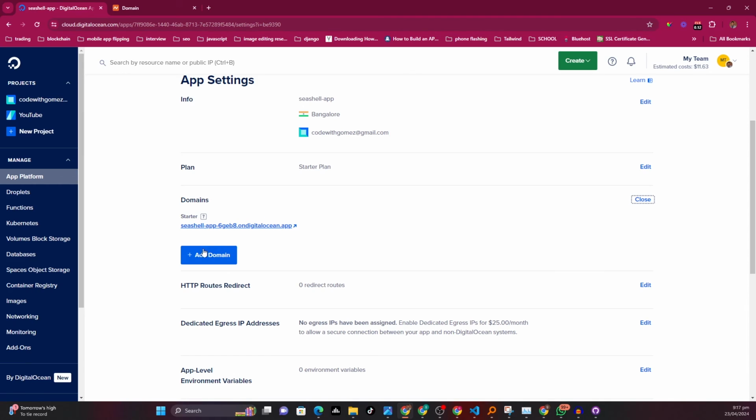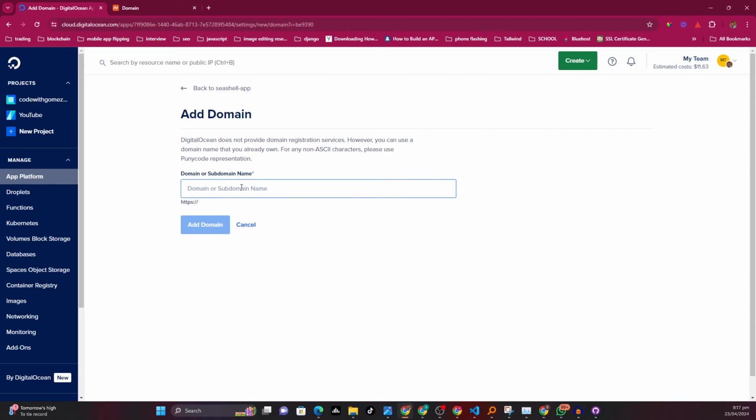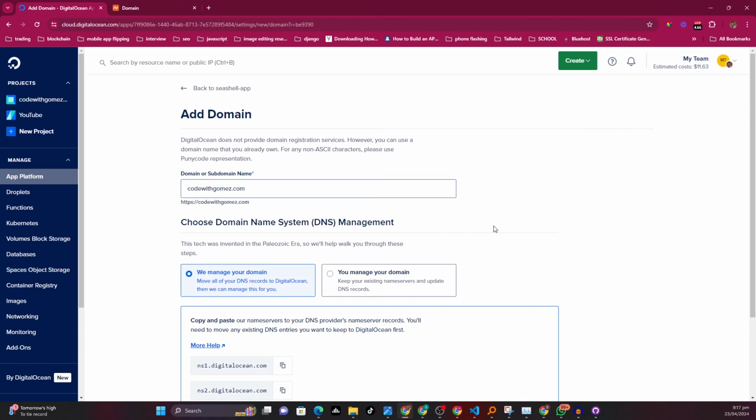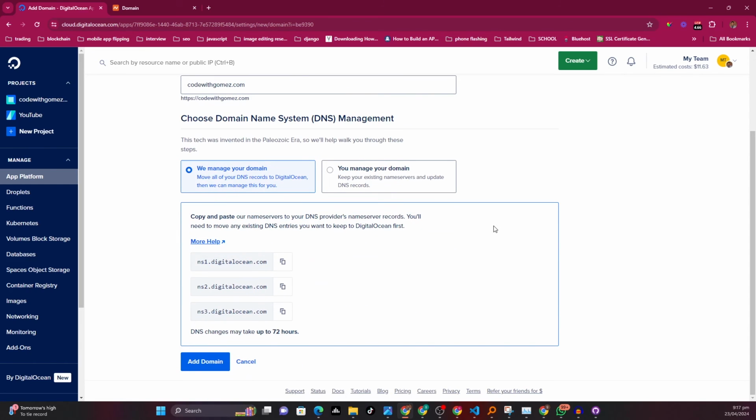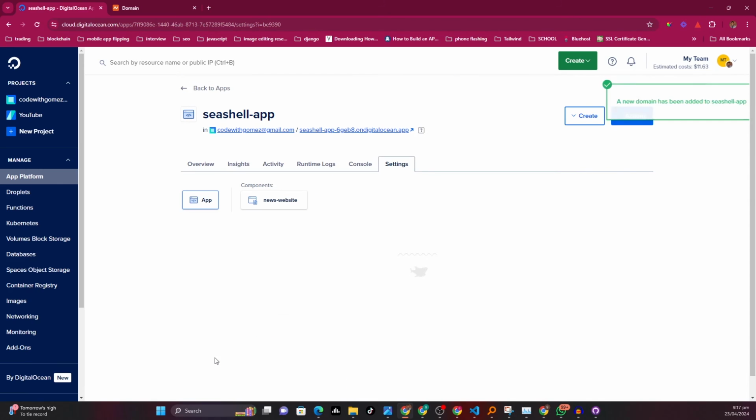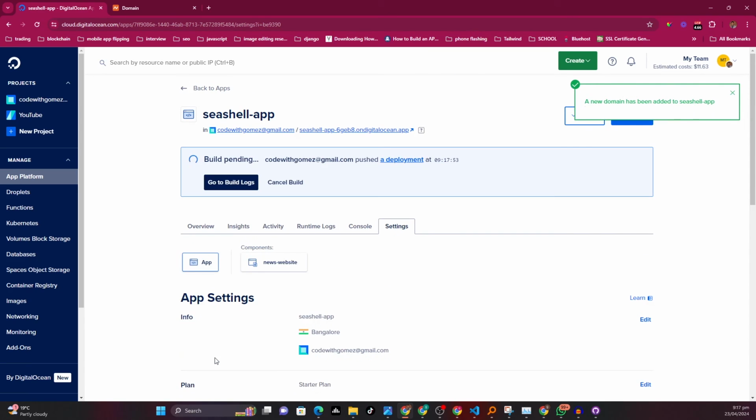Enter your domain name in the provided field, for example, codewithgomez.com. Once you've entered your domain, click on Add Domain to save the changes. And just like that, your domain is now connected to your DigitalOcean app. Now when visitors enter your domain in their browser, they will be directed to your DigitalOcean app seamlessly.